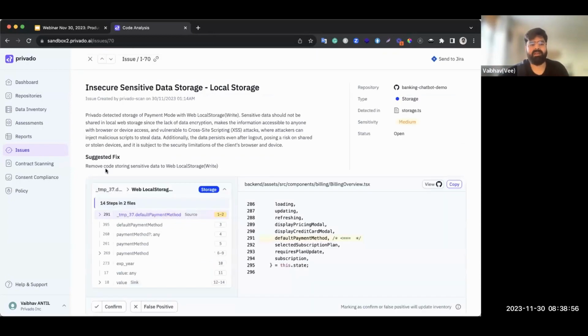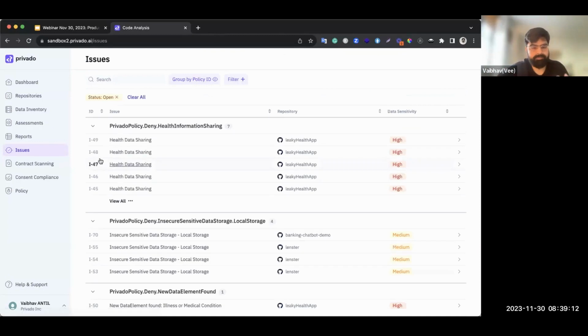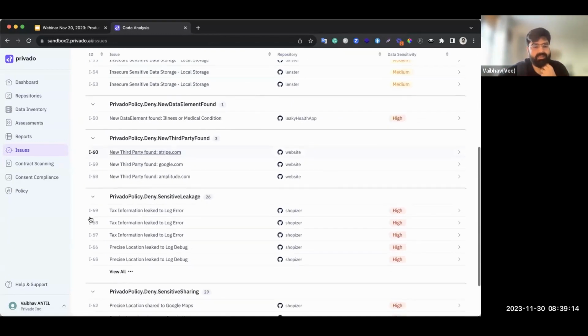This was one example where we detected health information being shared. Another example is where sensitive data like payment mode was being stored in web local storage. Now, this is prone to cross-site scripting. It's a security problem as well, an insecure storage of sensitive data. So that's another thing that Privado has picked up. You can send it to Jira. Let's look at some other examples as well.